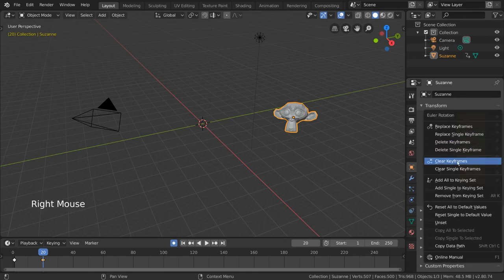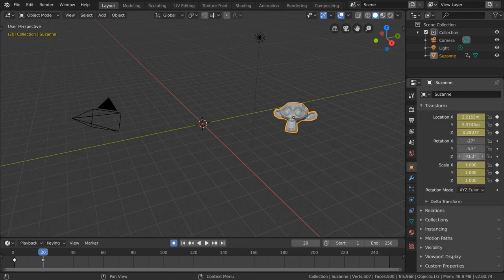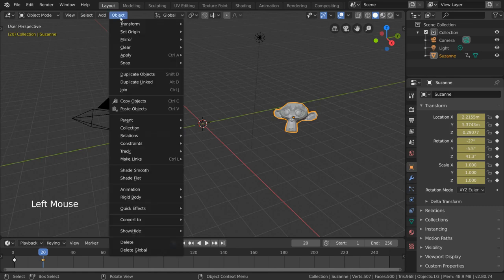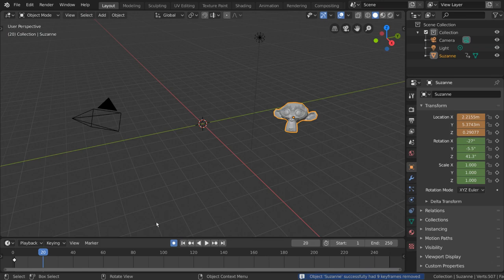Quick tip, from this same menu, you can also click Clear Keyframes to delete all keyframes for that value. It's important to note, however, that the Delete Keyframes option is not available in the 3D Viewport context menu, but you can still go to the Object menu, go to Animation, and select Delete Keyframe from that menu. For hotkey users, you can select the object or hover over the value with the keyframe on the current frame and press Alt-I to delete keyframes in the same way.